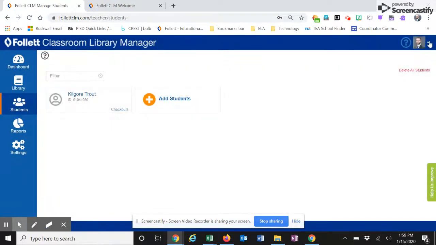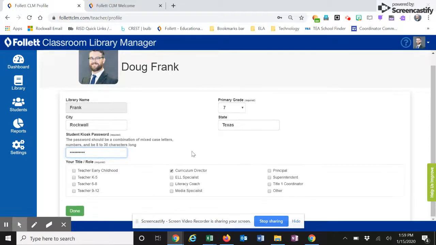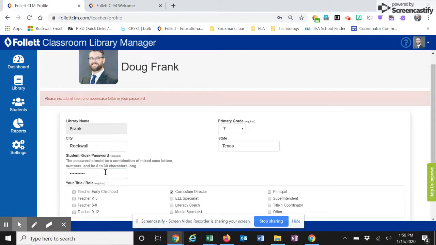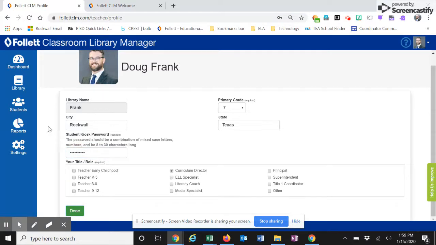Now, you also need to create a kiosk password if you wish students to check it out themselves. And it says the student kiosk password. The password should be a combination of mixed letters, numbers, and be 8 to 30 characters long. So I'm just going to create one and hit done. And I forgot to include an uppercase letter.